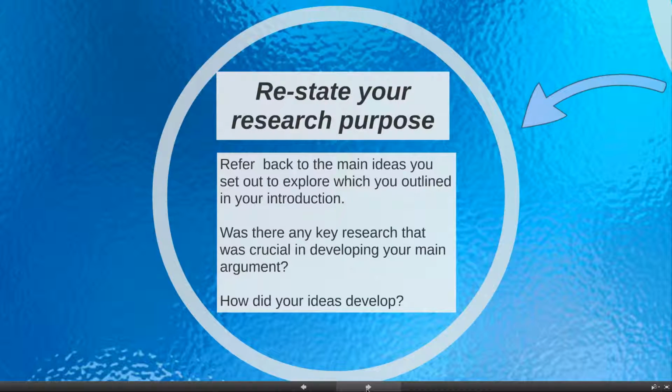So do restate your research purpose. Do refer back to that question, to the main ideas you set out to explore and which you outlined in your introduction. Do mention any key research that was crucial in developing your main argument. And do consider how your ideas developed.